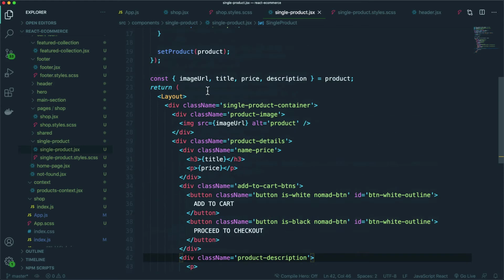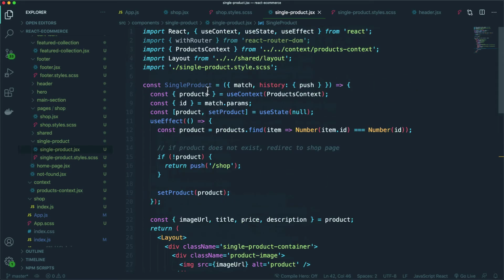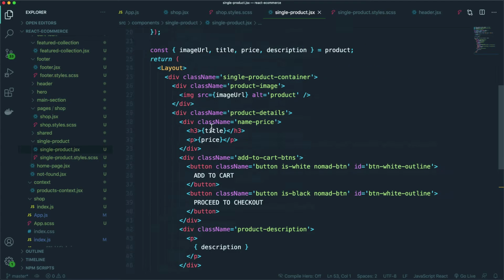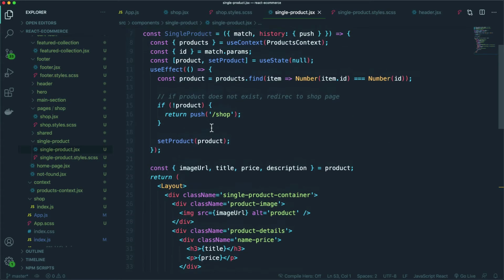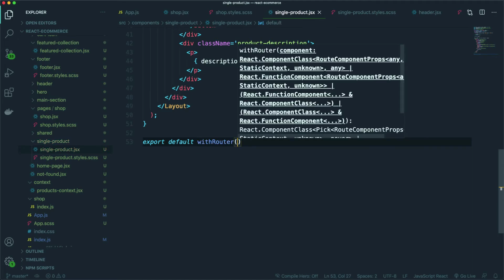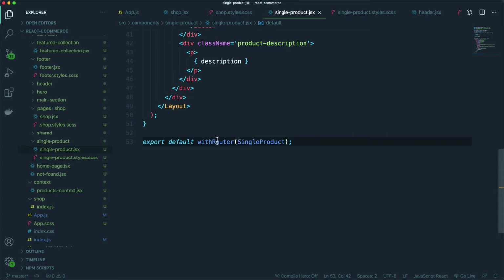Okay, so that's a lot of JSX there, and this is the layout for the single product component. Finally, we need to export this component, and we need to export it using withRouter. So we're going to say export default, but before doing that, we're going to say withRouter, and then put in SingleProduct, because we're using the higher-order component withRouter here, and we'll save that out.